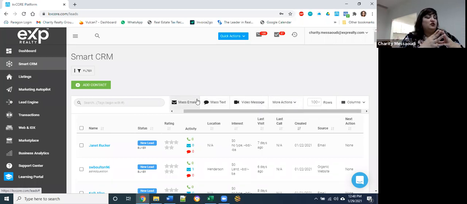Now let's talk about how to add a contact in, and then how to edit a contact or look at it in its own little card. Let me just check for questions really quick.